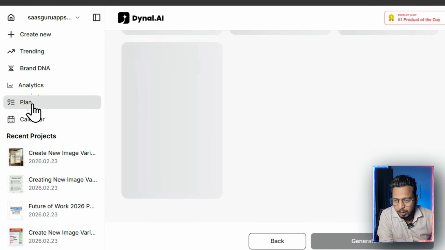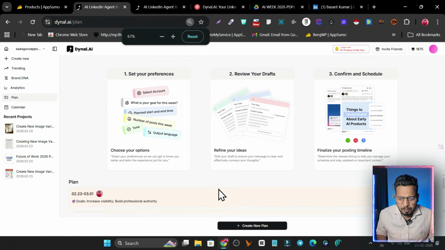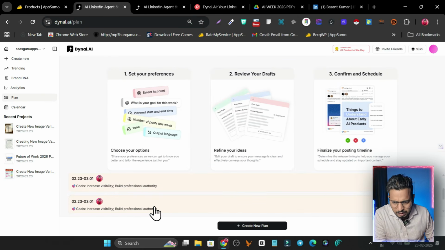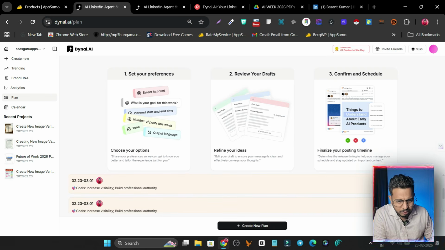So let's go back to the plan section again, and I already have some of the plans I have created. Let's see. This is the goal I have already created. This is the goal I created while testing out the tool.